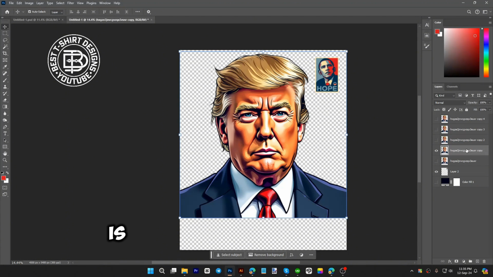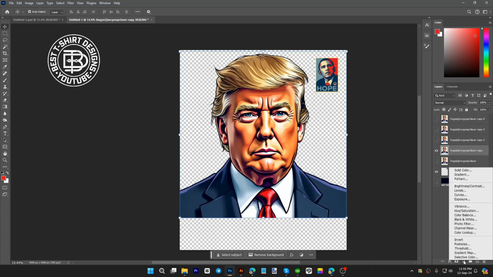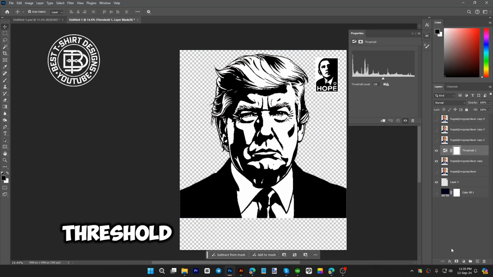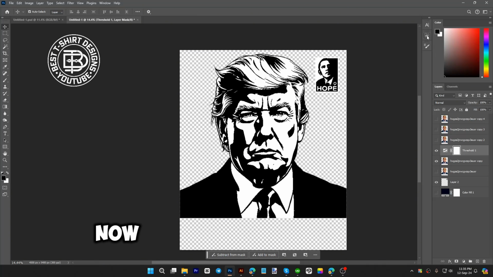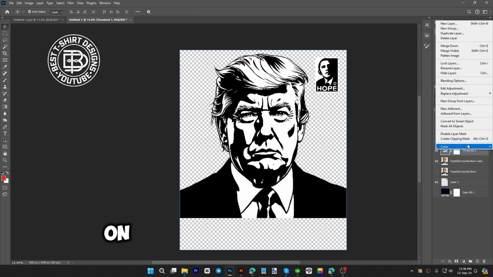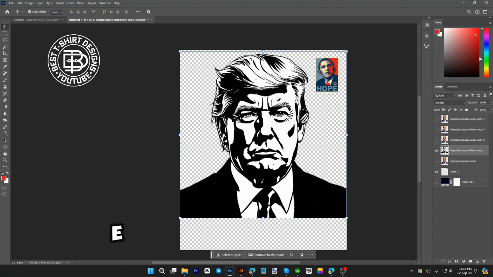So first step is select the layer, click on this icon and apply threshold. So threshold is going to just give us something like this. I am not going to mess with it for now. So I'm just going to keep it as it is for now. From here you can right click on this layer and click on this merge down, or press Ctrl E. So that will merge our design like this.